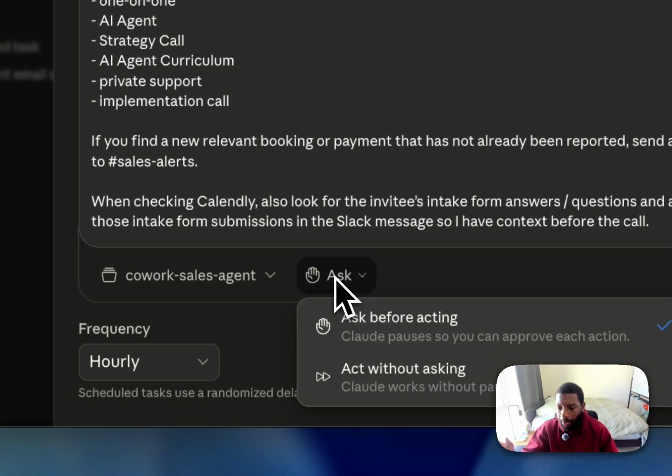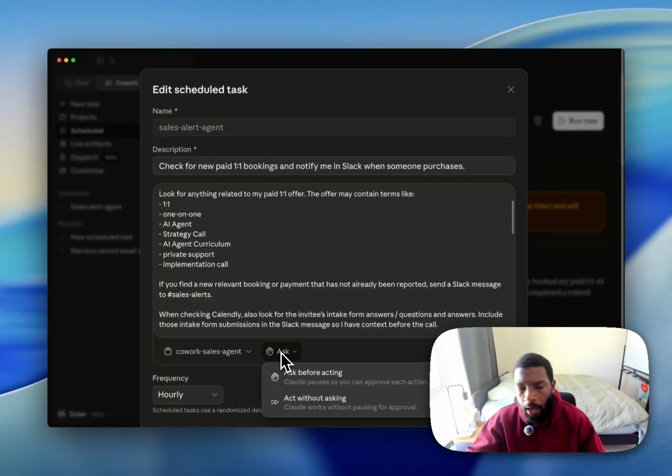I like to have it ask before acting, but if you are looking to literally just walk away from a computer or go do something else, you can also do act without asking. But I like ask before acting, just so I have me in the loop to say, hey, let's think about this for a second, let's pause. Or if I'm feeling overwhelmed with tasks, I'll just say, just do what you gotta do. Don't ask me anything.